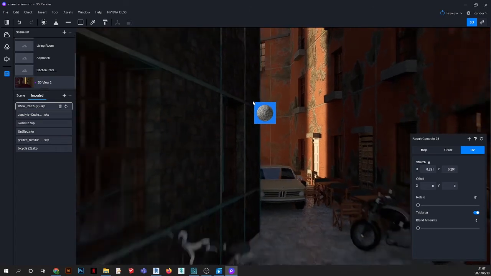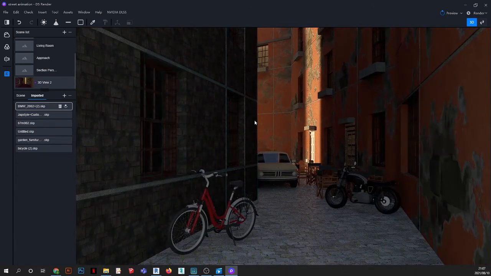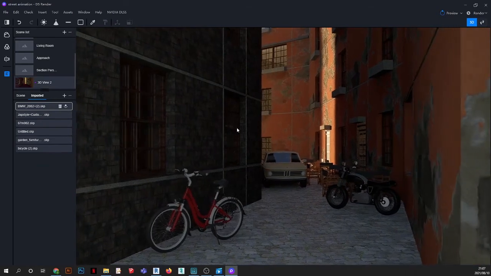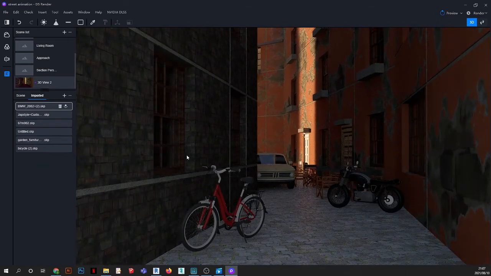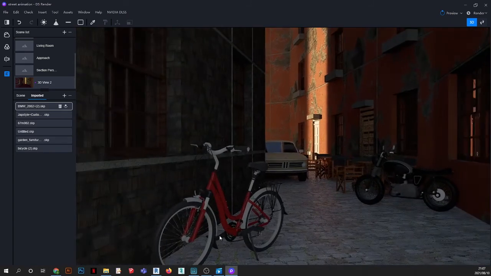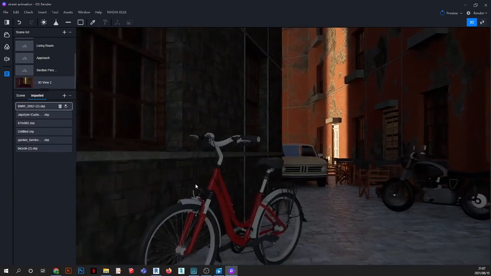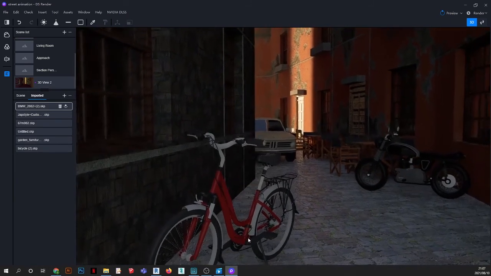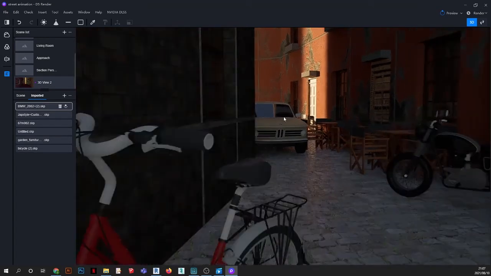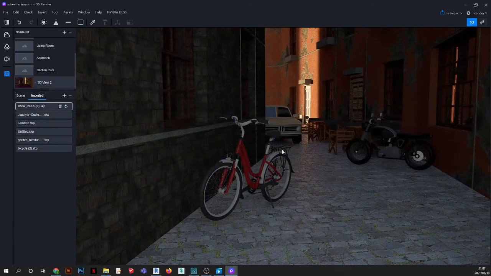Okay, so we will end part 1 here today, and in our next tutorials in part 2, we will look at how to enhance or kind of add materials to these objects: the bicycle, the motorbike, and the car. And then, yeah, we will add some vegetation.